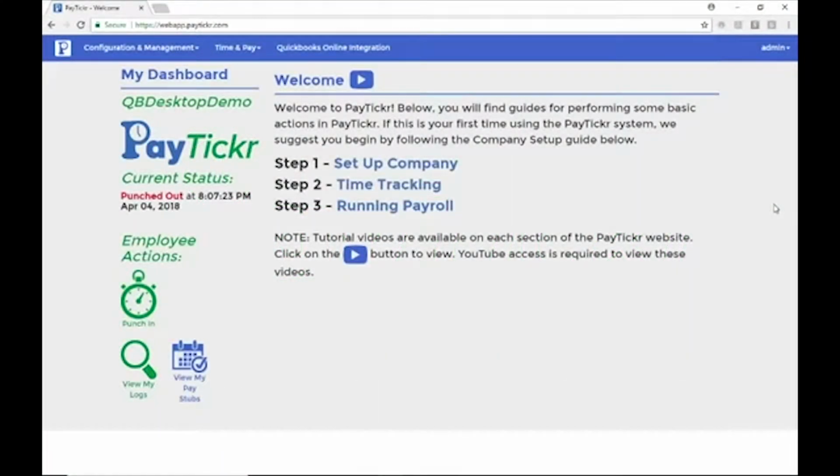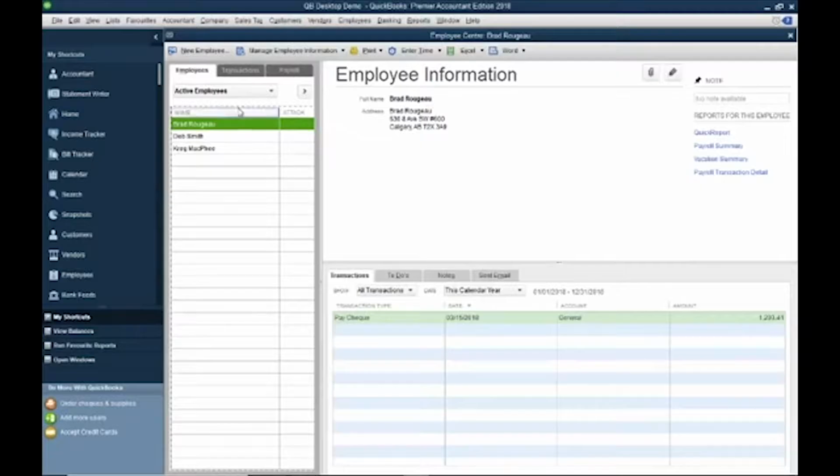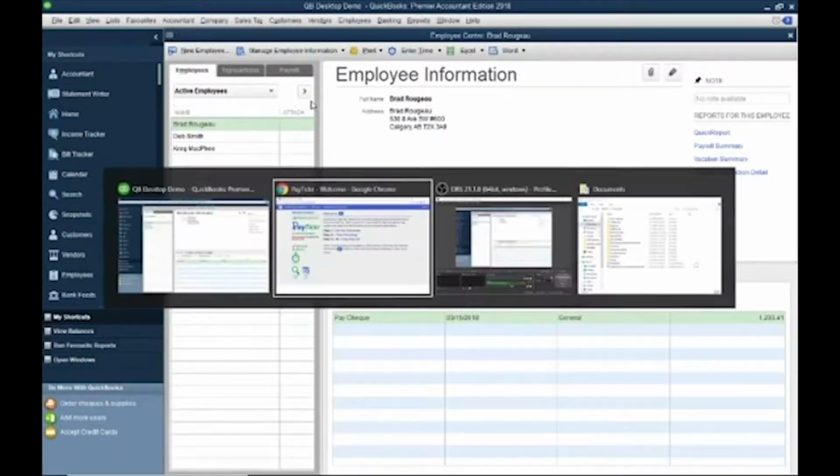Hi everyone, in this video I'm going to be showing you the import of employees from QuickBooks Desktop into the Paytaker system. So to start with, we have our company opened up in Paytaker right here, and we have the same company opened up in QuickBooks here.